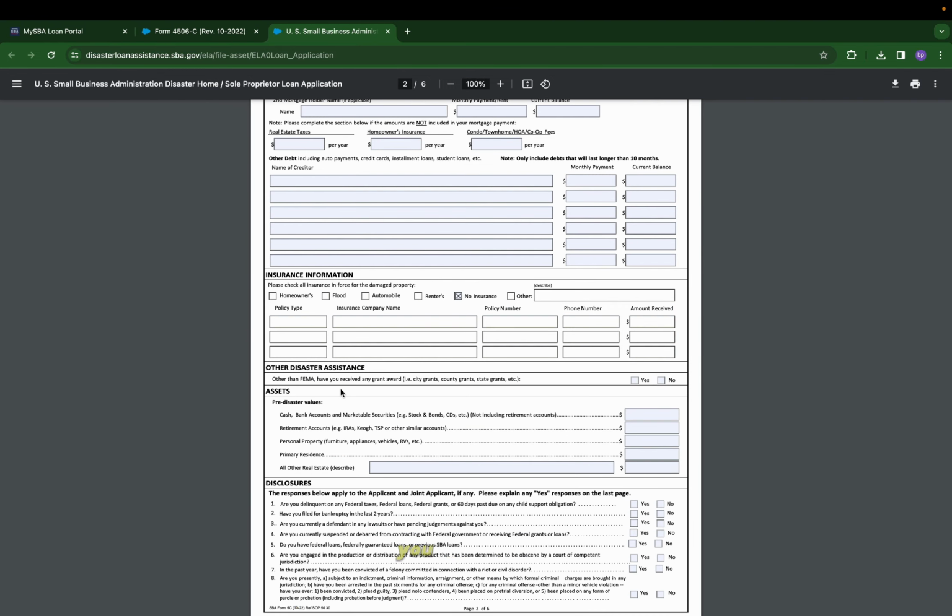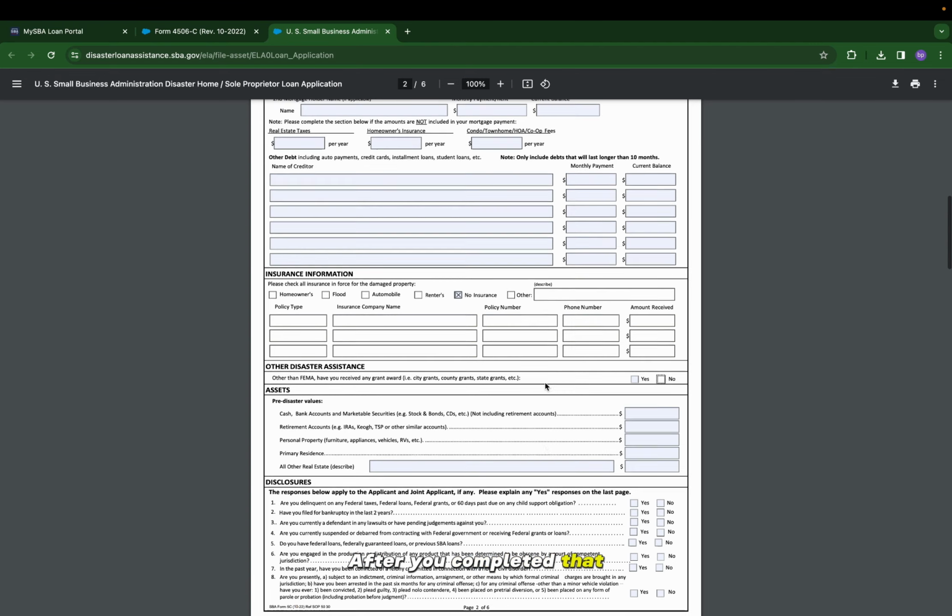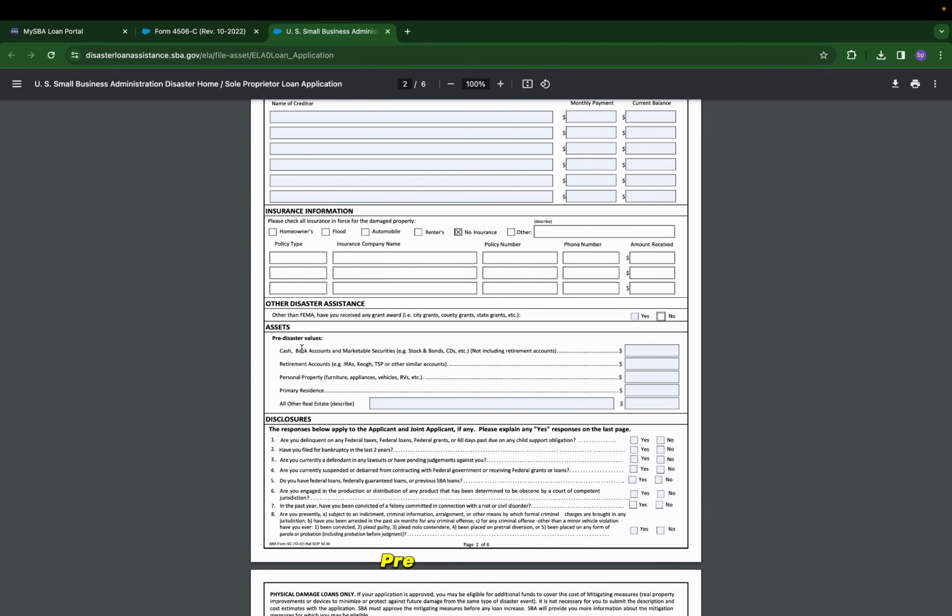The next thing you would go to is other disaster assistance. Have you received any other disaster assistance? You would click yes or no for that damaged property address. That is what they're referring to. After you completed that, you'd go to assets, pre-disaster values, how much cash you have in the bank. You can put a roundabout number. If you have any money in a retirement account, you could enter that in.